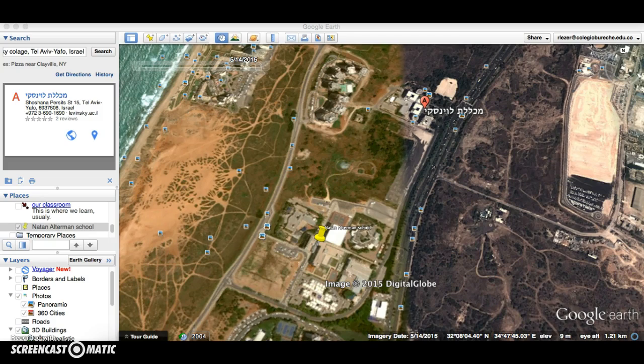So if you have not downloaded Google Earth, please pause the video, go to Google, write Google Earth, and please download it for free. Alright, so this is my former working place in Israel, in this pinpoint. Here I have studied. Now I want to show you where I've lived. So in order to do that, I don't need the photos here.